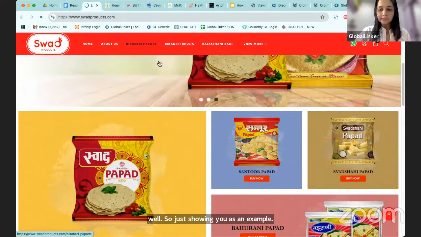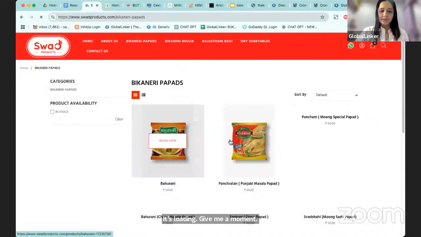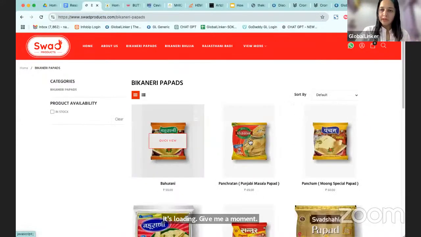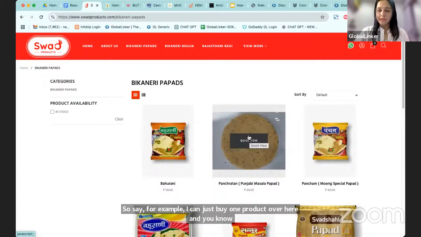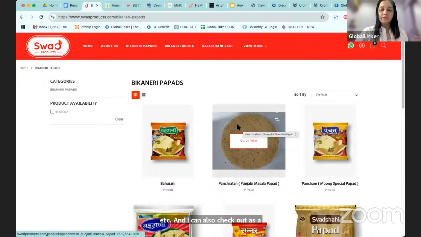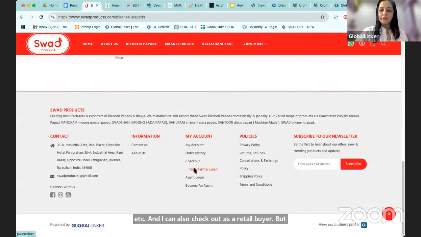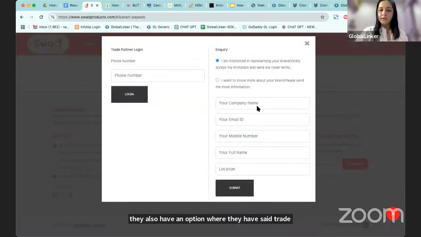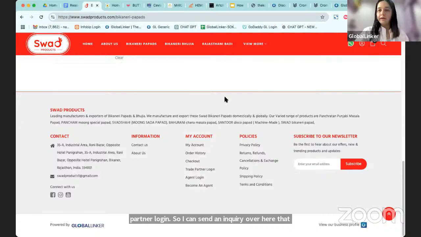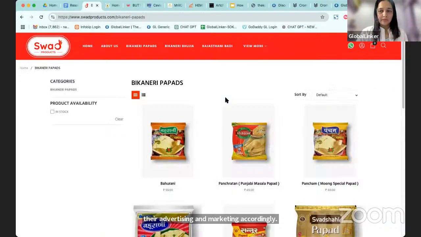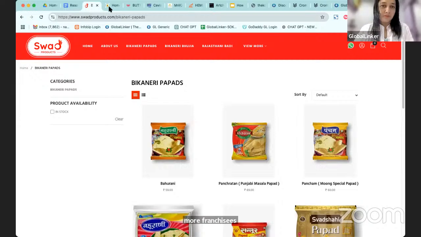It's loading. Give me a moment. Yeah. So say, for example, I can just buy one product over here, and I can also check out as a retail buyer. But they also have an option where they have said trade partner login. So I can send an inquiry over here that I would like to connect with you. They heavily started doing their advertising and marketing accordingly, and they have actually got more franchisees and partners for this.